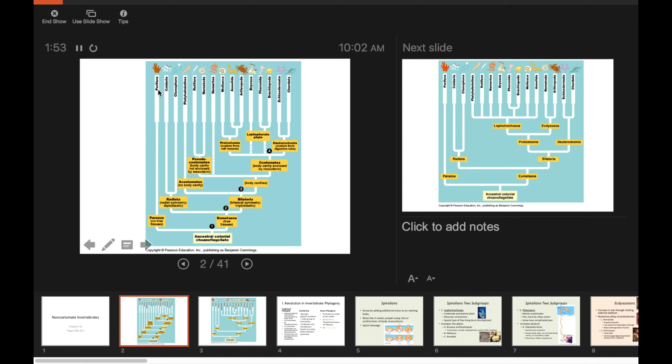Actually, we're going to cover the Porifera, Cnidaria, Ctenophora, Platyhelminthes, Rotifera, and Nematodes. I can't read that one, and we'll probably stop right here. So we're going to cover a lot of organisms today.